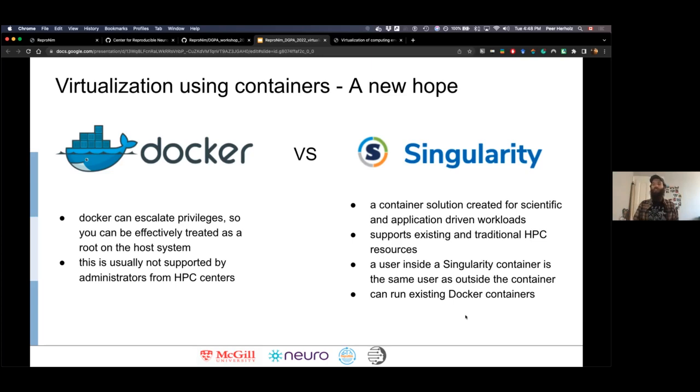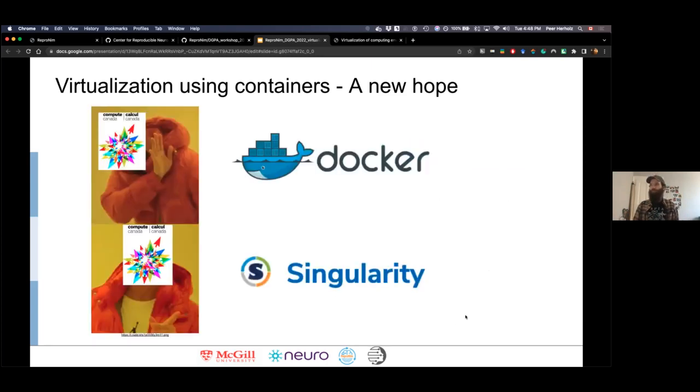And the cool thing is you can also run existing Docker images easily. So for example, in Canada, there's a Canada-wide cluster called Compute Canada, where Docker would never work, but Singularity is good to go, and people use it frequently.